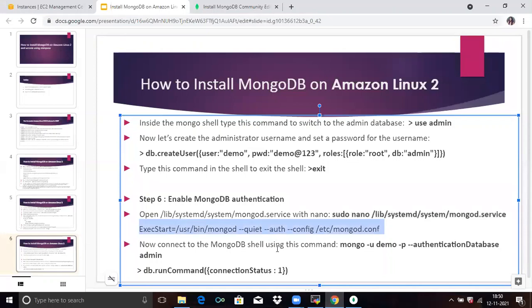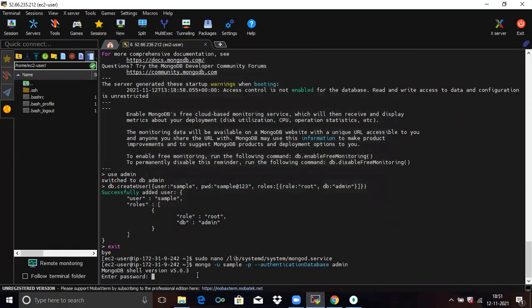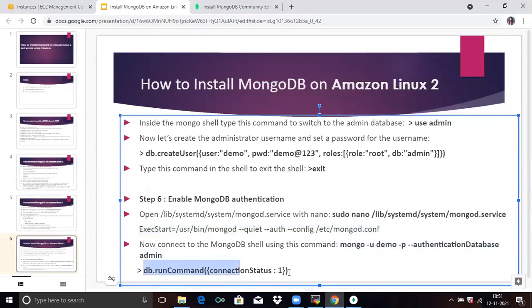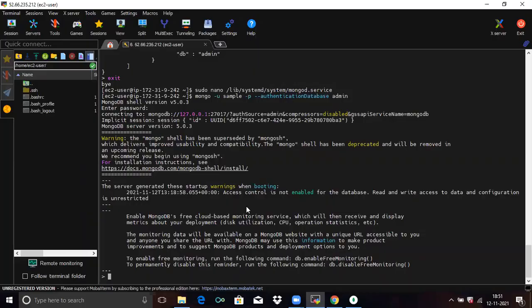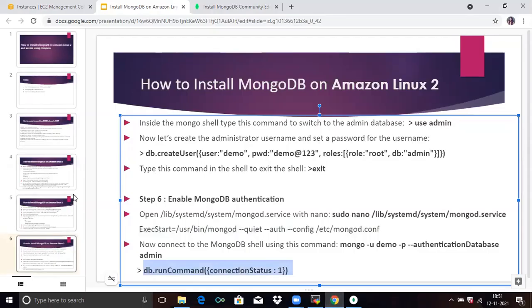Then now connect to the MongoDB shell using this command. Now we are going to connect to MongoDB. So run this command. Here our username is sample, and enter the password. Then run this command. So you can see your username and the database. So it's done. Now our second point is also done.